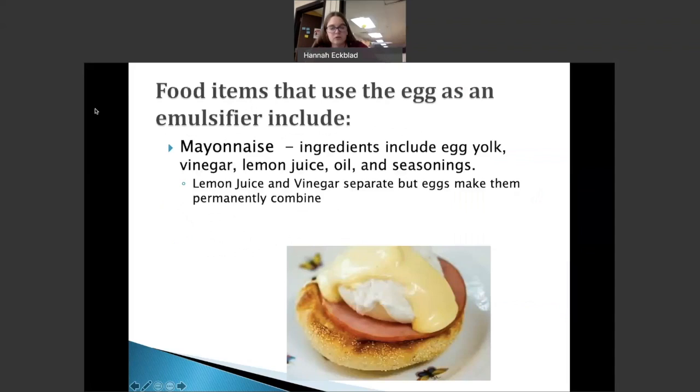Another example of this would be mayo. The ingredients are an egg yolk, vinegar, lemon juice, oil, and seasoning. The lemon juice and the vinegar separate, but once we add the egg yolk, they will permanently combine. So an emulsifier will permanently combine ingredients that don't normally combine.